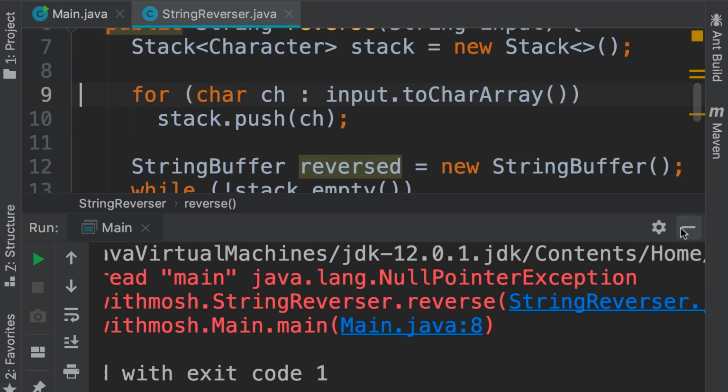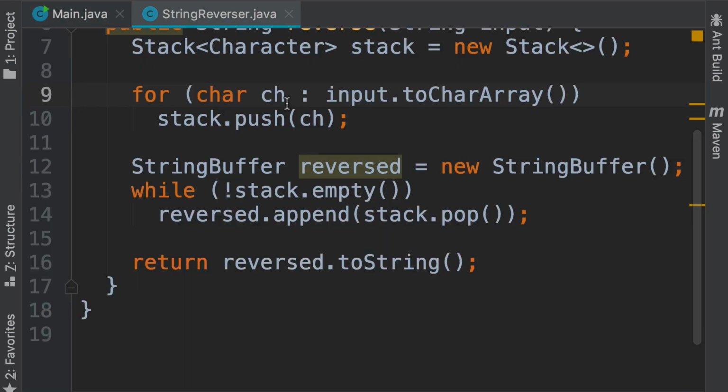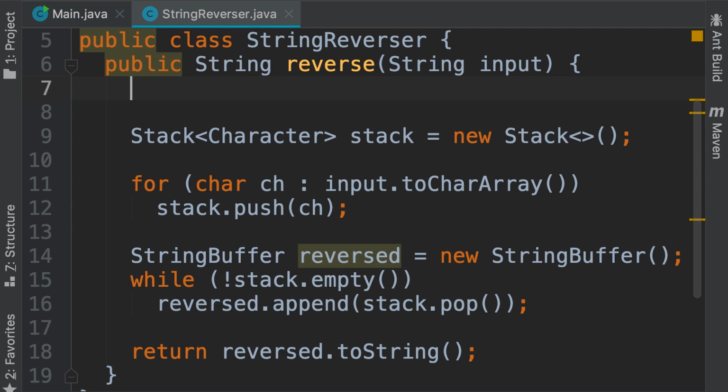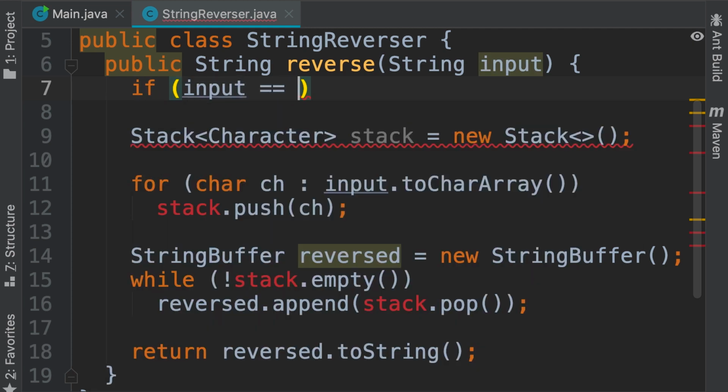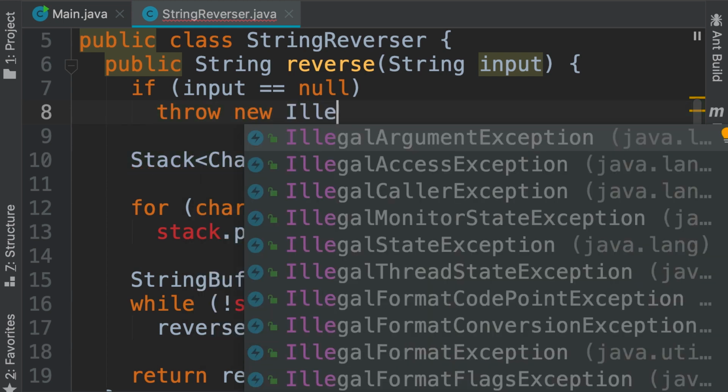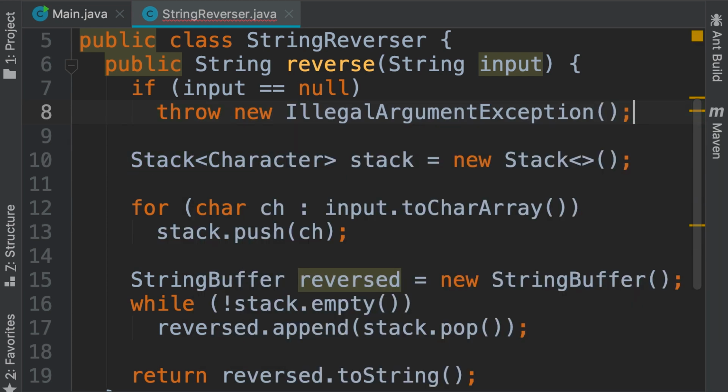So back to our reverse method. This happens when we convert this string into a character array. So to solve this problem, we need to have an if statement on the top. If input is null, we're going to throw an IllegalArgumentException. So if we call this method and give it null, this method should yell at us saying, hey, you gave me a bad argument. I cannot reverse this.